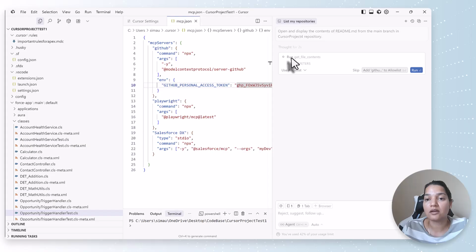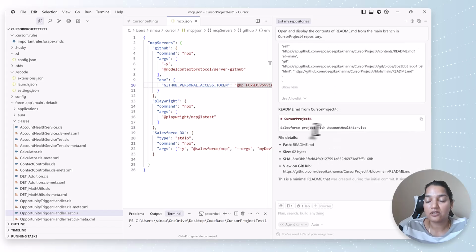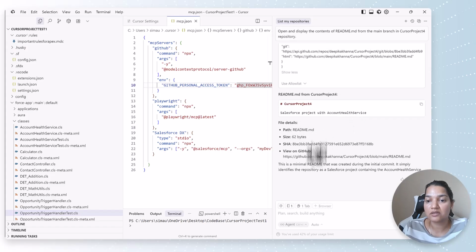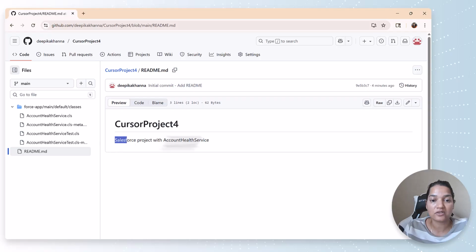If there is none, it will try to create the readme file. So here it ran get file contents and then ran this command. And this is the readme that it is trying to read. Okay, a Salesforce project with account health service. This is all the contents that it has. This is a minimal readme that was created during the initial commit. It simply identifies the repository as a Salesforce project containing the account health service. Okay, so this is what it says. Very simple readme file. So if you go back, this is your readme file. It just says this, and that is pretty much it.